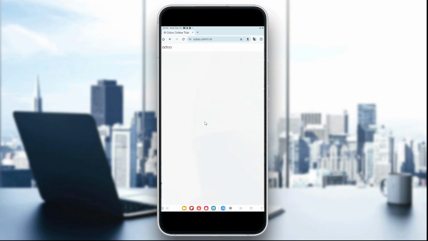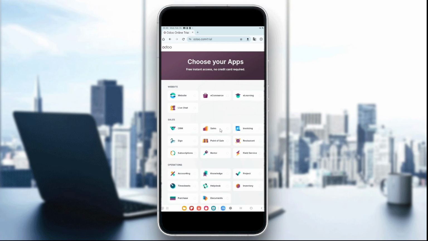and then choose a module from these. For example, I'm gonna choose sales. Click on it, and as you check the option, click on continue, and that's it. You can start managing that section.